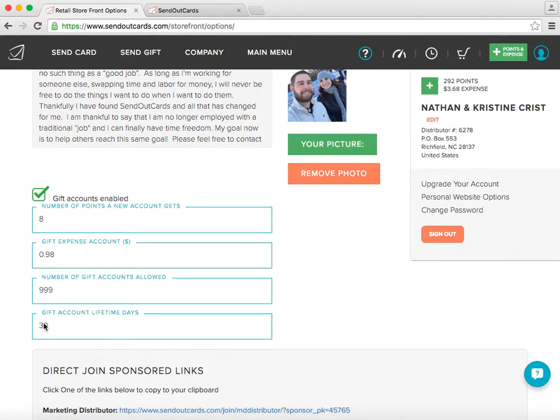So if at the end of 30 days they haven't used it or they've got any unused points or expense, it goes back into the account, okay? But this is a really great way for somebody to try it who doesn't want to make the full commitment right off of the bat.